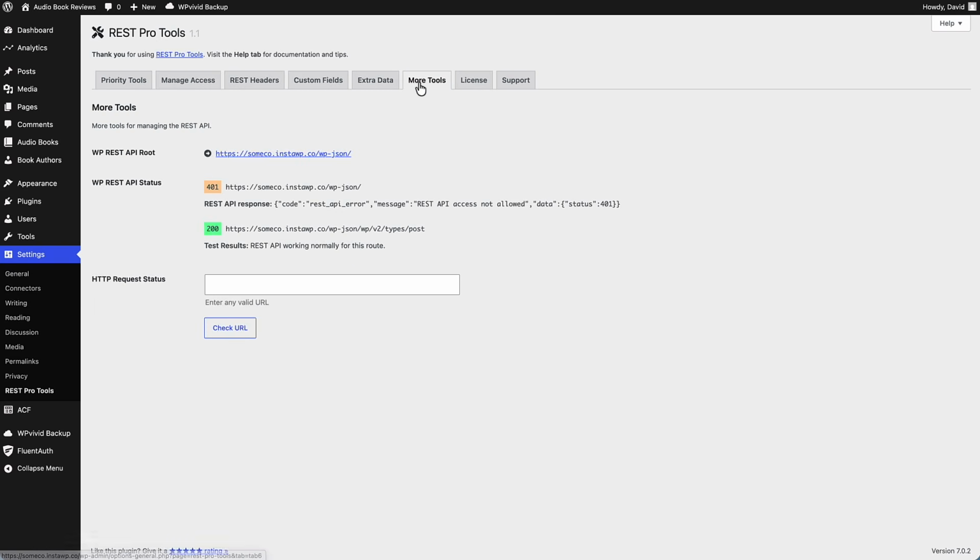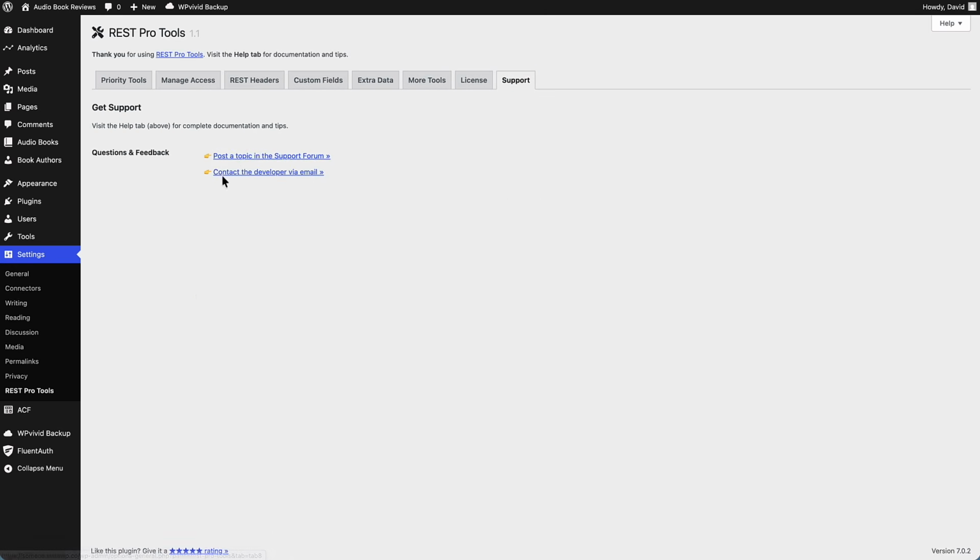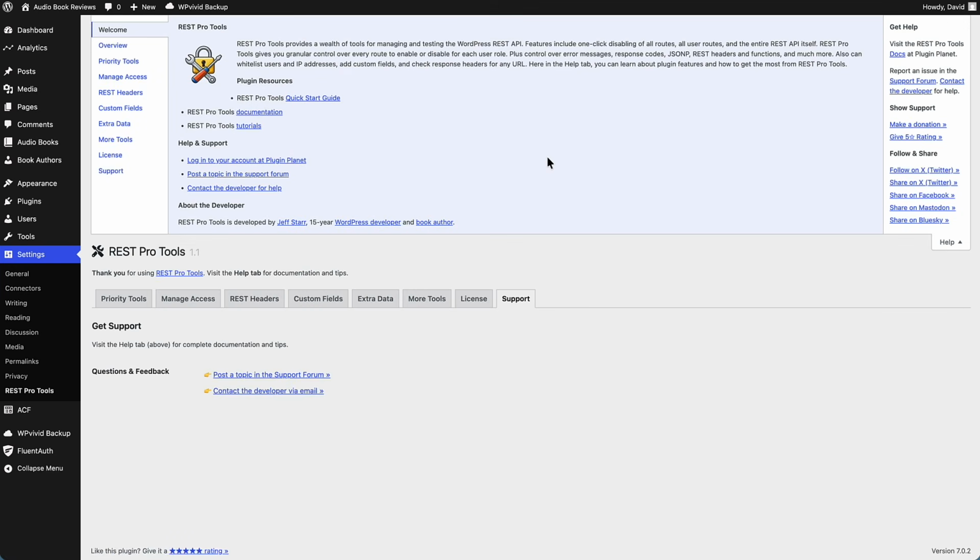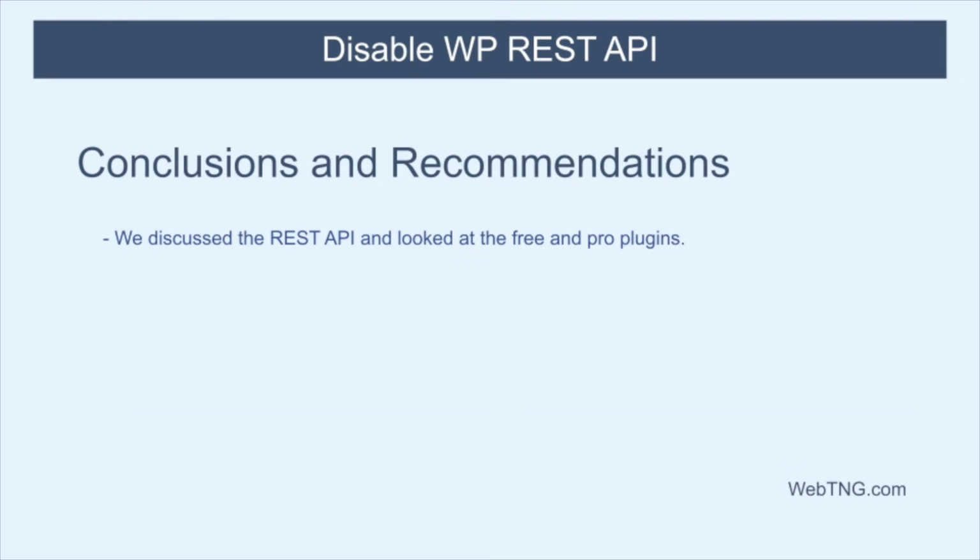Here are some testing tools, like a place where you can test. Here are links to the support forum or to contact the developer. And here is the on-site help. So this is very nice. We've discussed the REST API. We've done a walkthrough of the plugins.